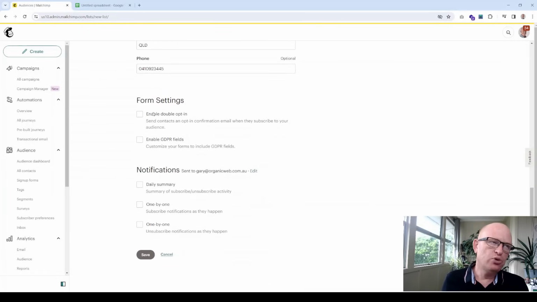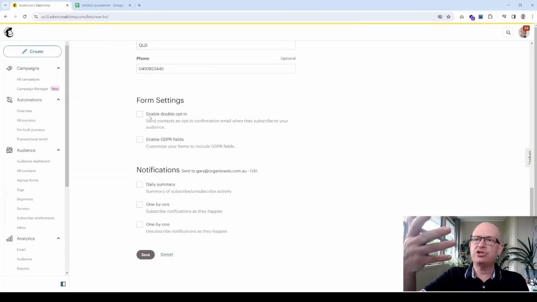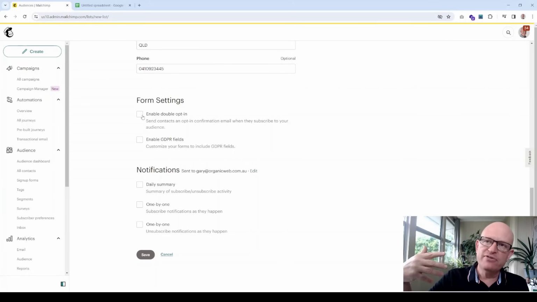At the bottom here, the form settings, enable double opt-in. Unless you need to, I wouldn't enable that. What that is, if you enable it, when someone subscribes, Mailchimp will send them a follow-up email saying, click here to confirm that you actually want to subscribe. The problem is if the person then doesn't click that in the follow-up email, you will not be able to send them email marketing. And as far as I know, but you'll need to check this, there's no legal reason why you need to enable that.